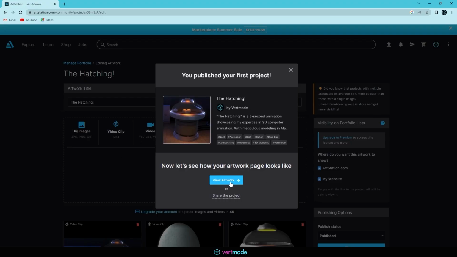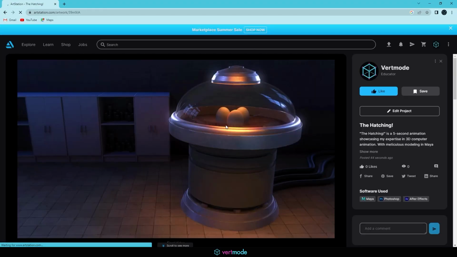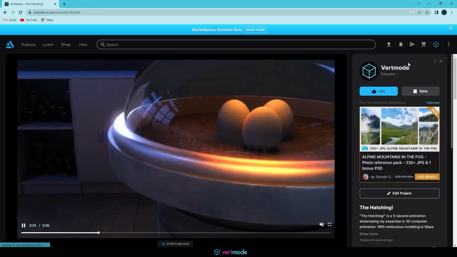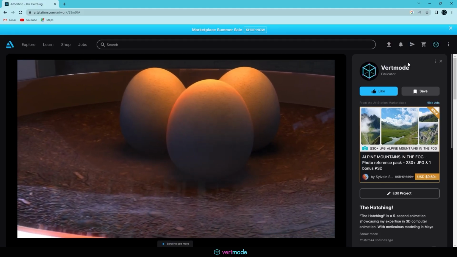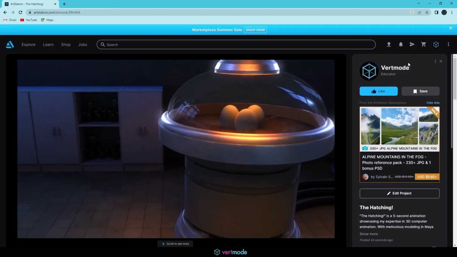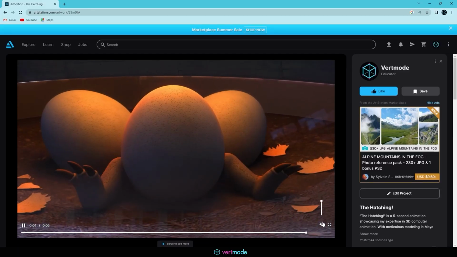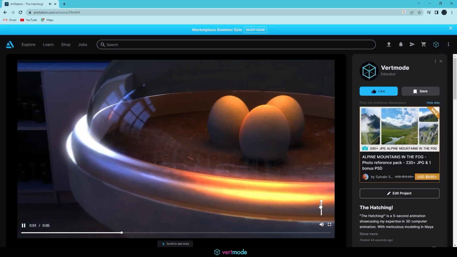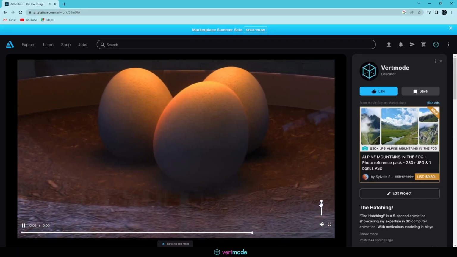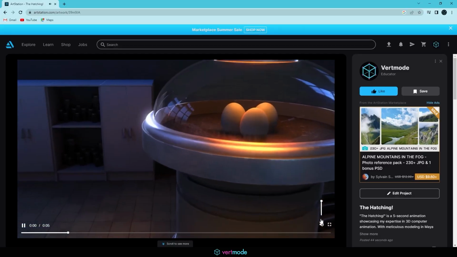Now, once this is done, we can click View Artwork, and we can see what our page looks like. And this is going to be how our page loads. So the first thing that's going to happen when someone clicks on this is it's going to immediately start playing our animation, which is great. The one downside is the audio is not enabled for it. They have to come in here and enable audio for it. So something to think about.